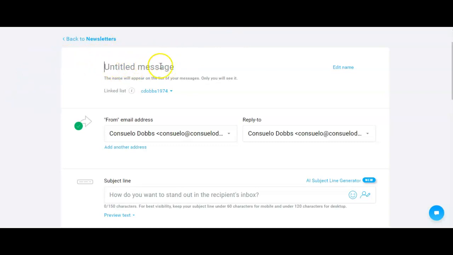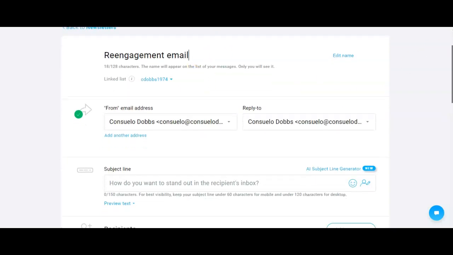And right here it says untitled message. I'm about to title this message, and this is re-engagement email. This will be the second time I've sent this email. And then I choose what list I want to send it to. I want to send it to PLS1.